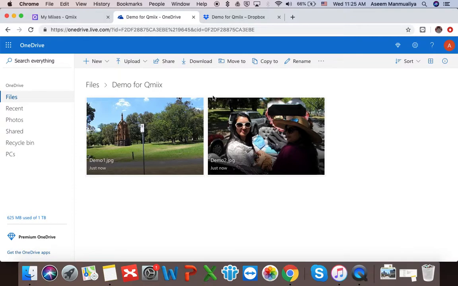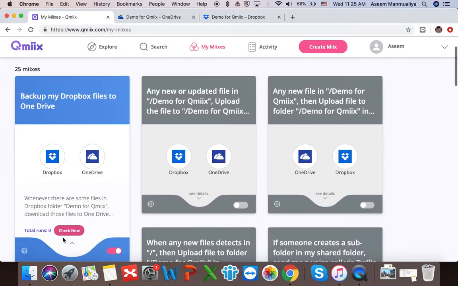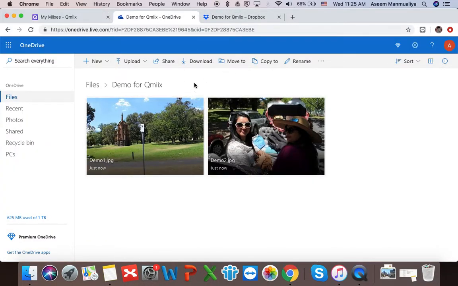Okay, so the check now will check for one trigger every time, so in your normal use case you don't have to do it, because file transfers can be done in bulk operations. So generally we will check for new files every 5 minutes or 10 minutes, and we'll download all the files together. Okay, I can click again on this check now button, and you will be able to see the third file also here.